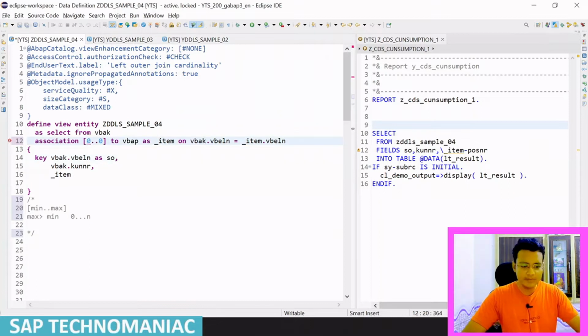And the next thing I want to tell: if we try to give the minimum value as a star, you can't give the minimum value as a star. There should be some value in the minimum. If you try to define it, again you will get the error: lower limit of cardinality must not be star. There should be some value, then only this error will go. Okay, so these are the simple rules.